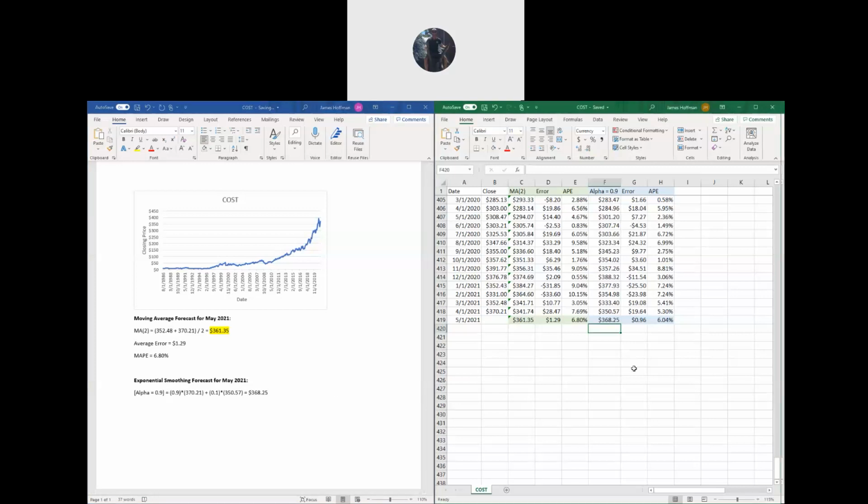Again, I'm just verifying that you understand the simple equation here. So I'm showing how I got this 368.25, which for me equals 0.9 times 370.21 plus 0.1 times 350.57. If you click on the formula in your Excel file, it'll tell you what the numbers you need to put here are.